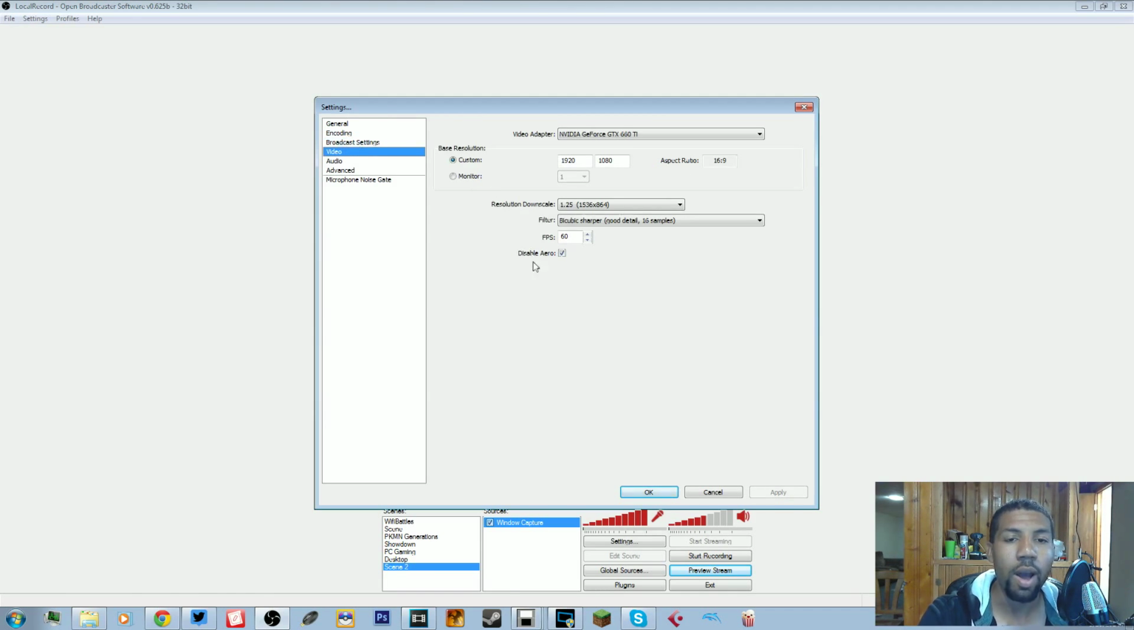Other than that, I did find one more little trick under the video tab. You set your base resolution to custom, 1920 by 1080. This will give you the maximum screen output on OBS. Now, what you want to do afterwards, because if you keep it at 1920 by 1080, even I can't record just straight 1080p like that. I don't know what the deal is with OBS. I just can't do it.